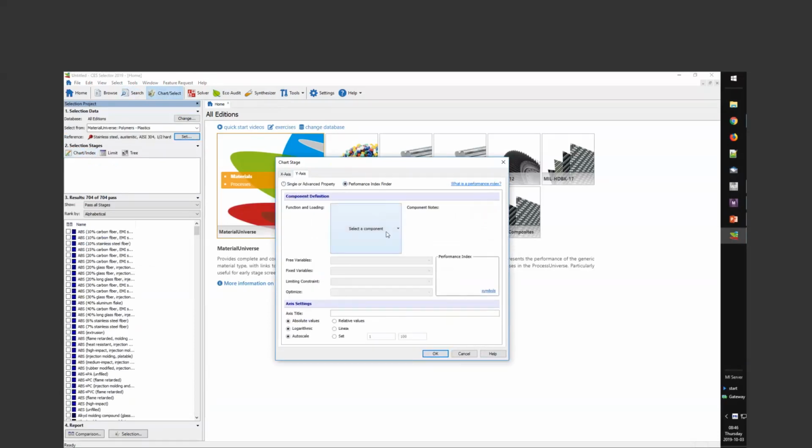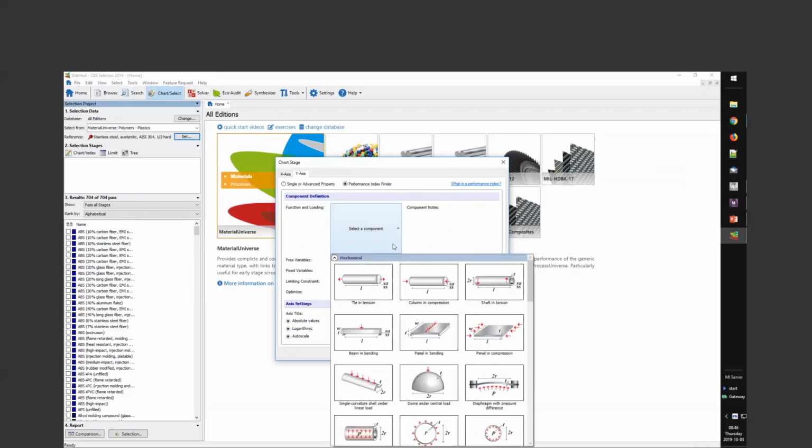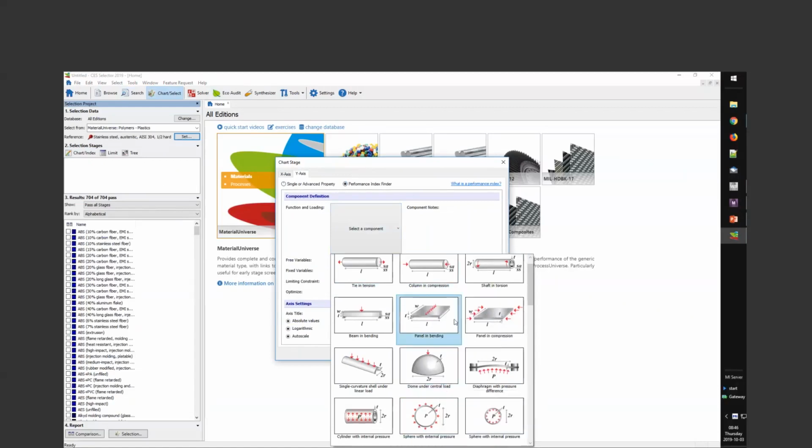I'm going to look at the cost and the mass, but I don't want to just plot cost and mass by themselves. I want to plot them as a function of stiffness, because we know that we're stiffness limited. So one of the nice things you can do is use the function and loading conditions to define your product. So here, with our sterilization case, we're going to look at a panel and bending.